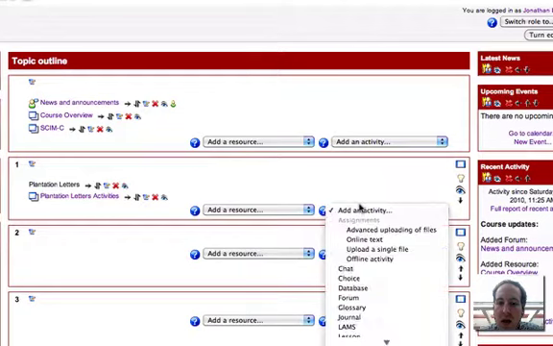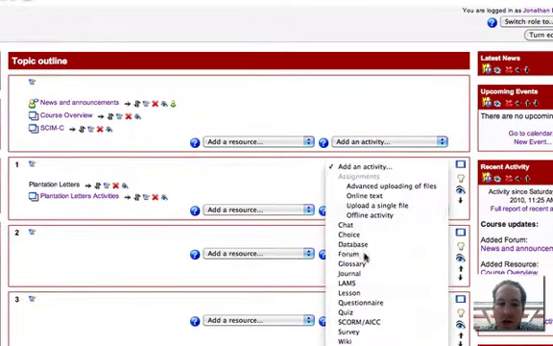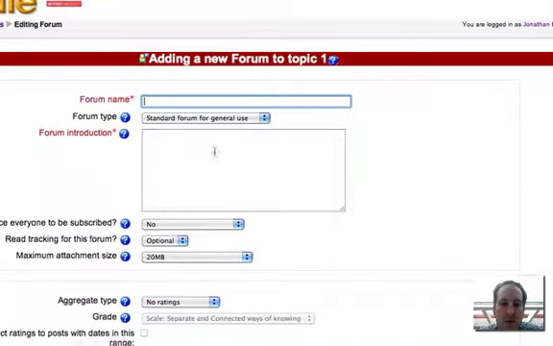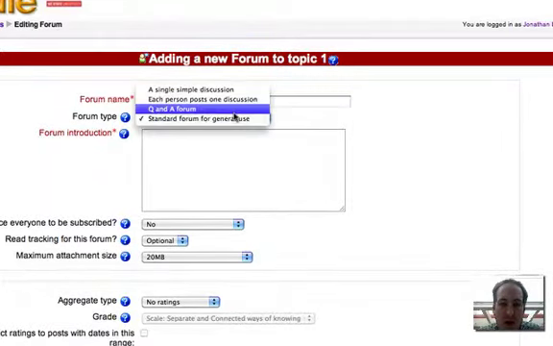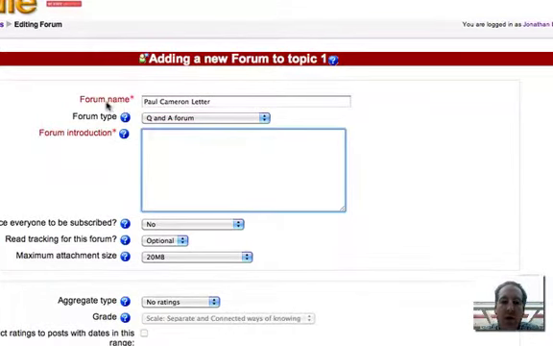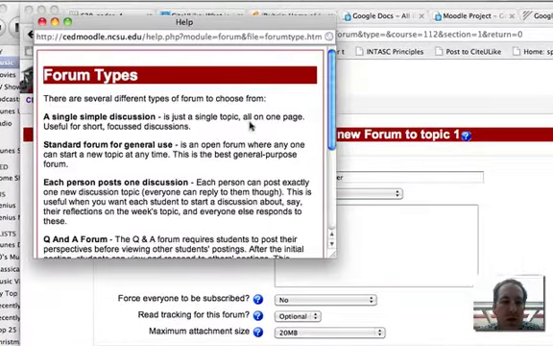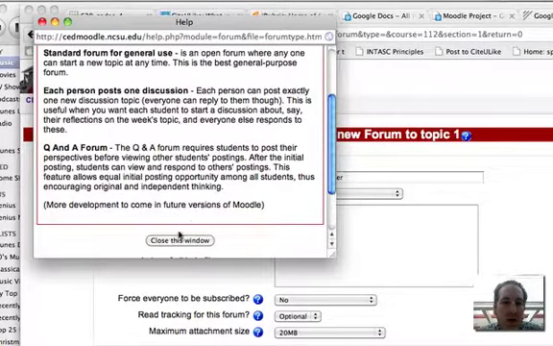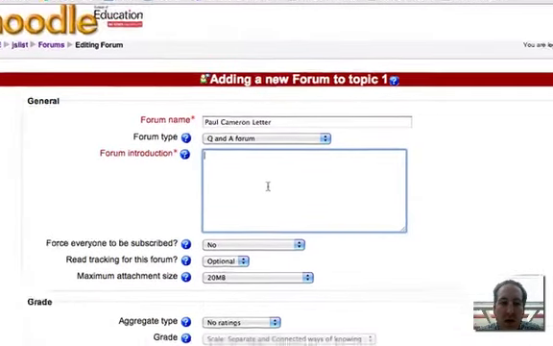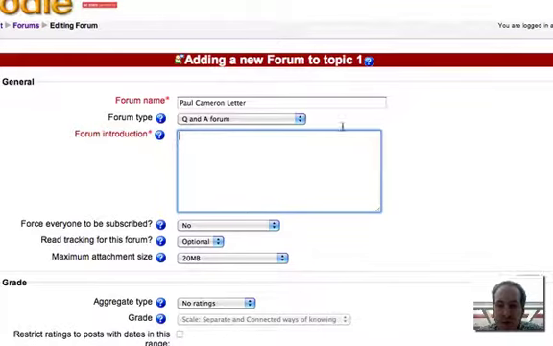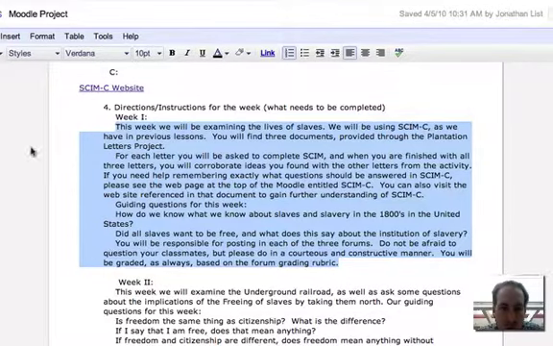And add activity, since everything this week is going to be in forums. Forum name is the Cameron. This bug is really annoying. And I'm going to make this a Q&A forum. If you click on the question mark, it lets you know the forum requires students to post their perspectives before seeing the other ones. Now, come back here to the Moodle project.